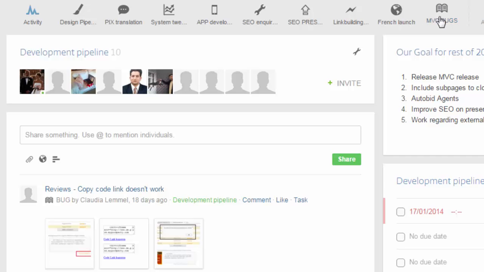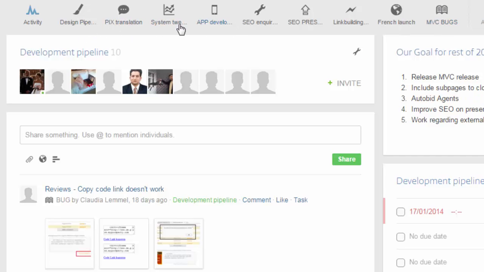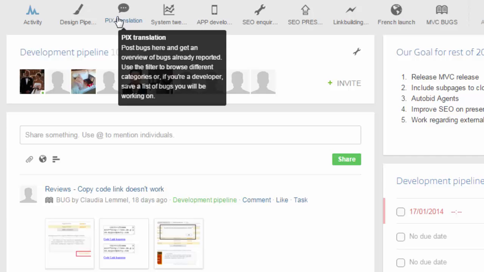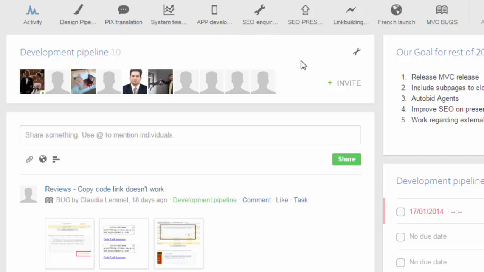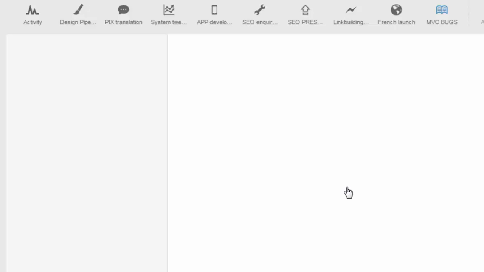Right now, MVC box is one that is very, very active, and the other ones are not so active. I use this one at the moment also with the designer and MTS, but MVC box is the one that is most active. So let's just take a look at that.